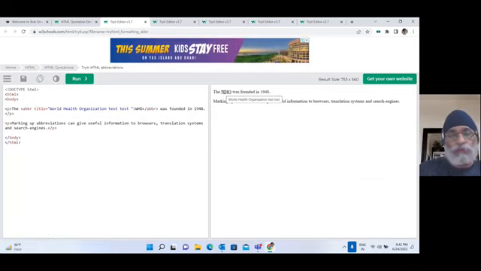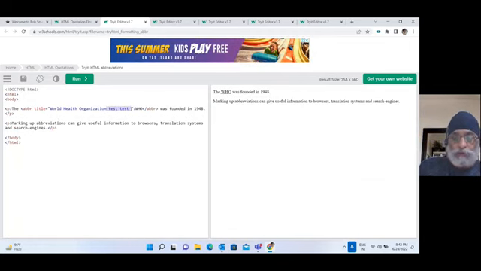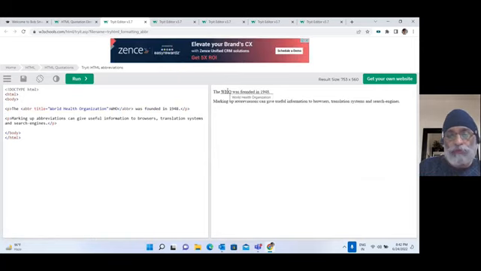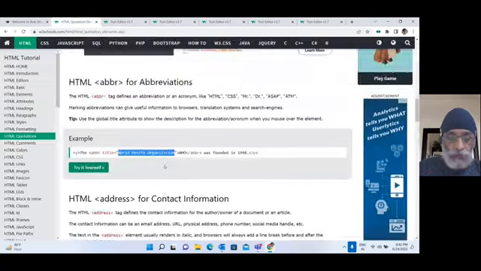So see, whatever is written in this title is displayed inside the box when a user places the mouse on top of that abbreviation. So I hope this is also clear.